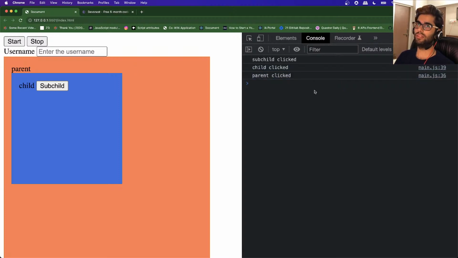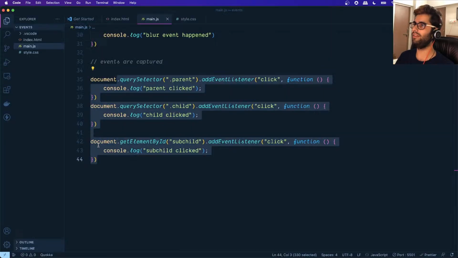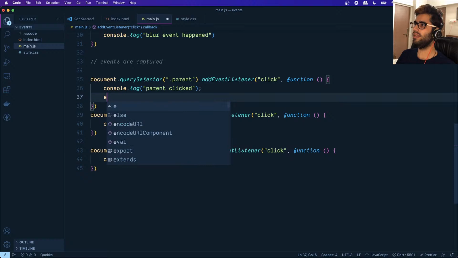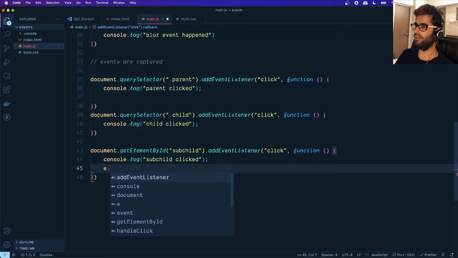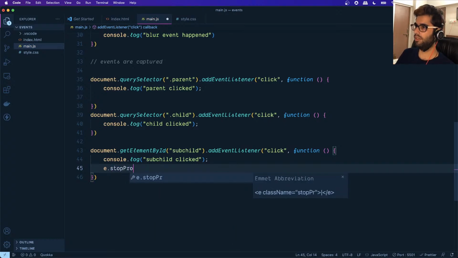All right, so this is known as event bubbling, that the event bubbles up from the child to its parent. Now suppose what I want is that when I click on this subchild button, I do not want this event to be propagated. So what I will say over here is that at the subchild level, I will say event dot stop propagation.